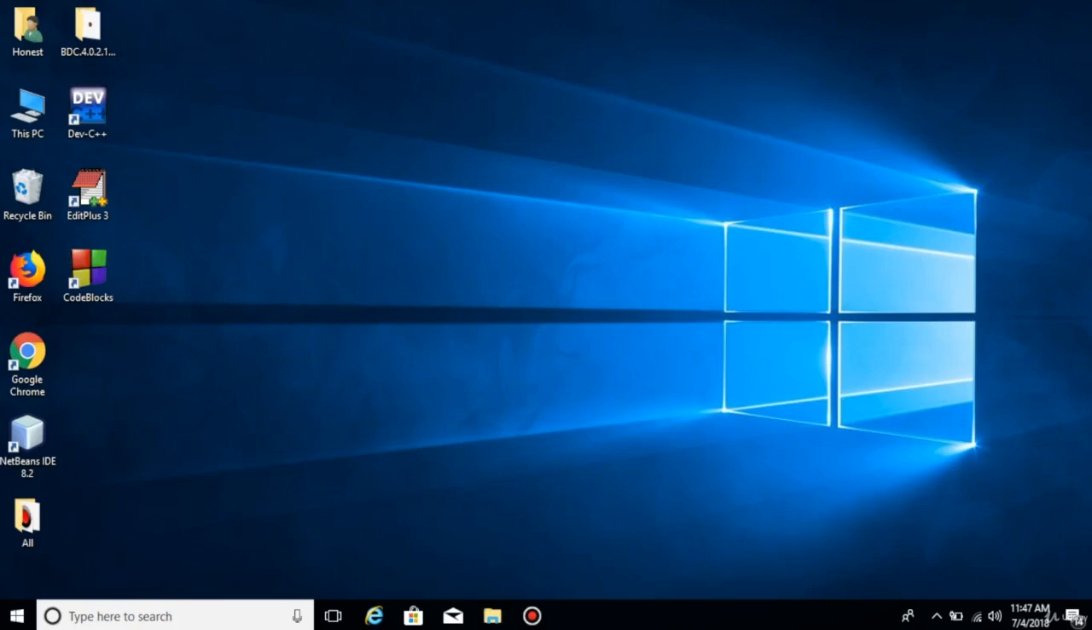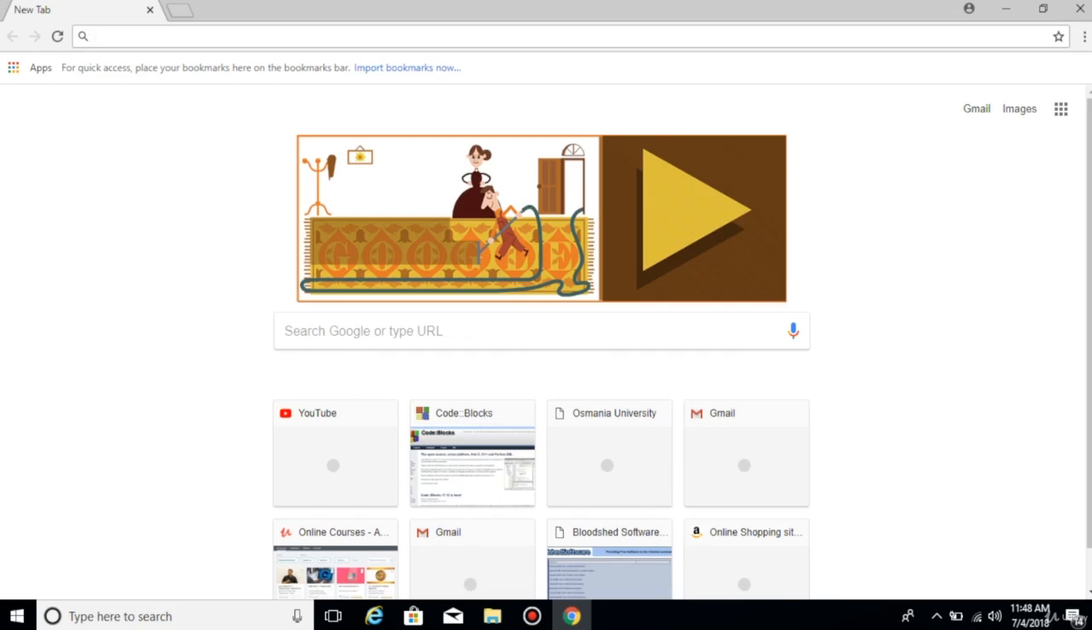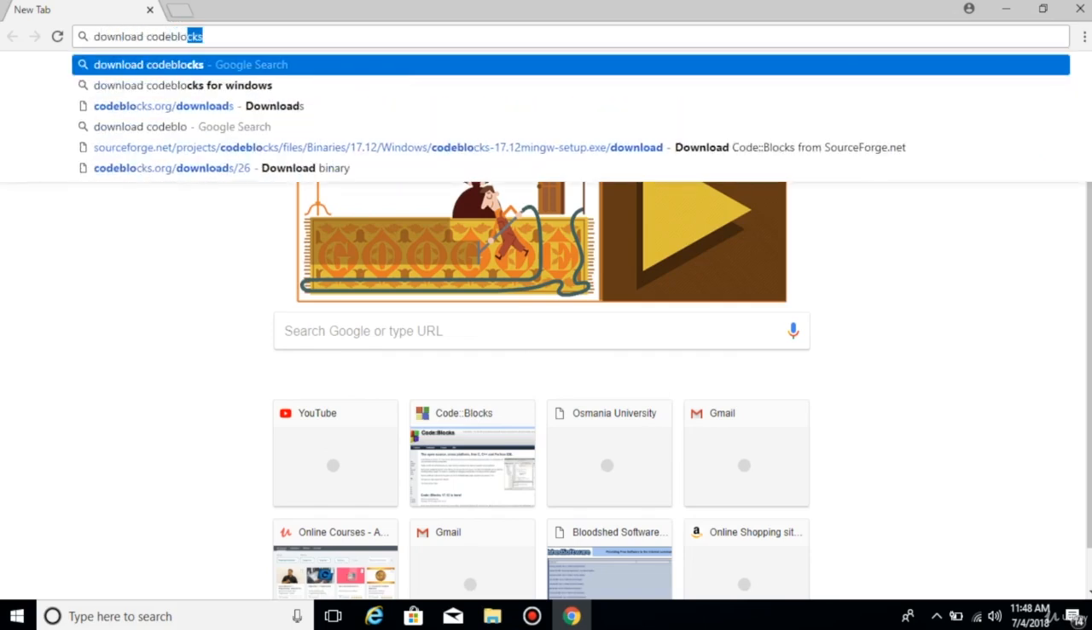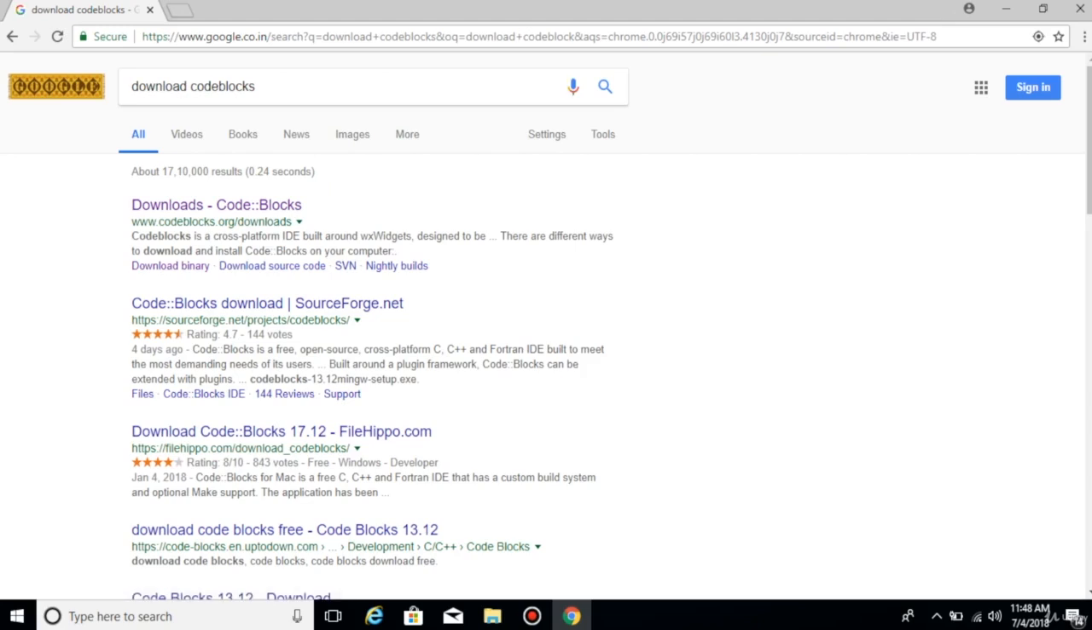For practicing C++ programs or developing applications in C++, you need some IDE where you can type the program and compile it, and you also need a compiler. So for an IDE, we choose Code::Blocks. Let us see how to download Code::Blocks. Open Chrome and search for download Code::Blocks. So codeblocks.org, this is the URL.